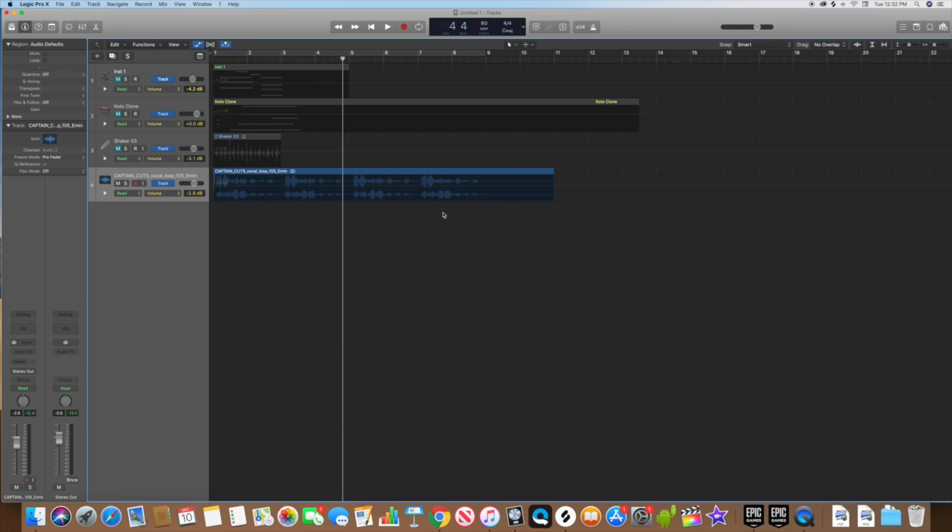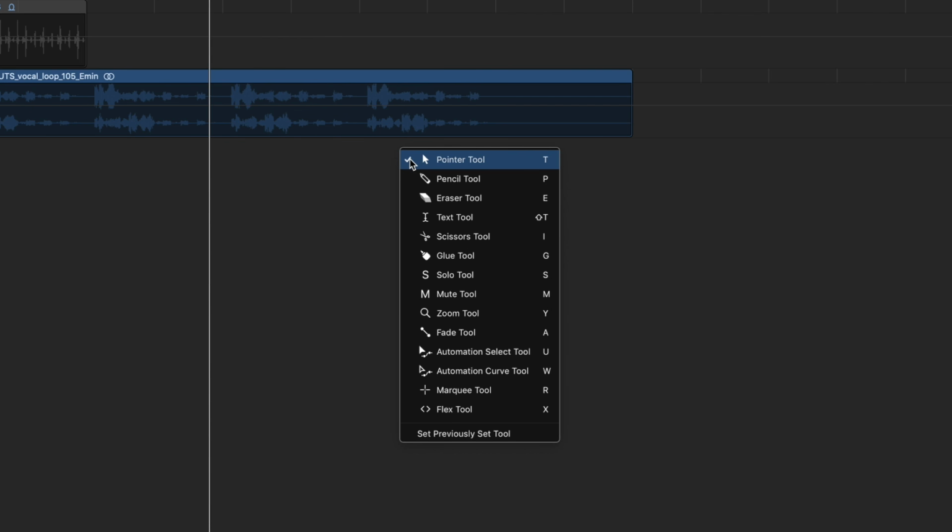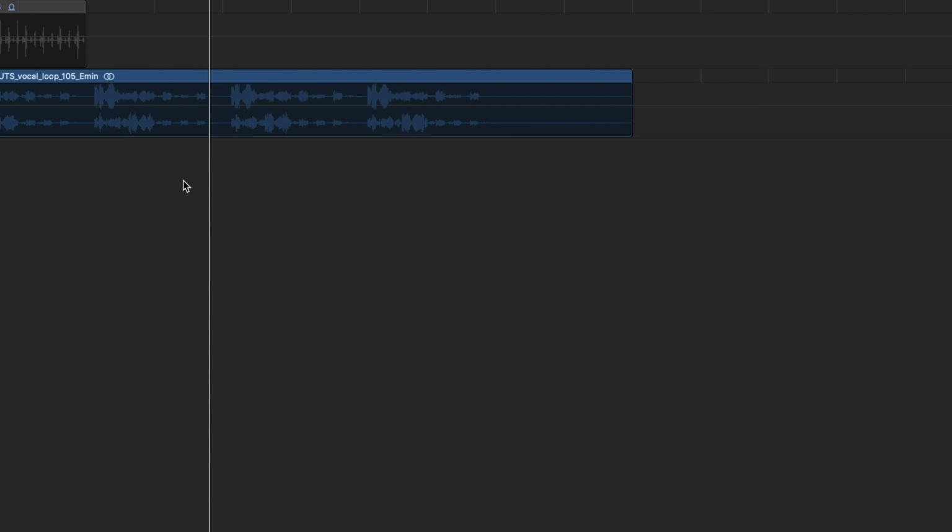So like, if you press TT, it takes you back to the arrow. If you press TW, this is how you do your automation curves. And those are probably the two keyboard shortcuts that I use the most when drawing automation.